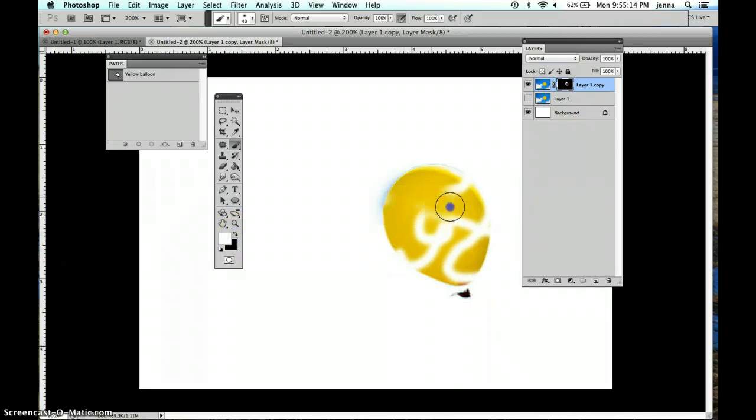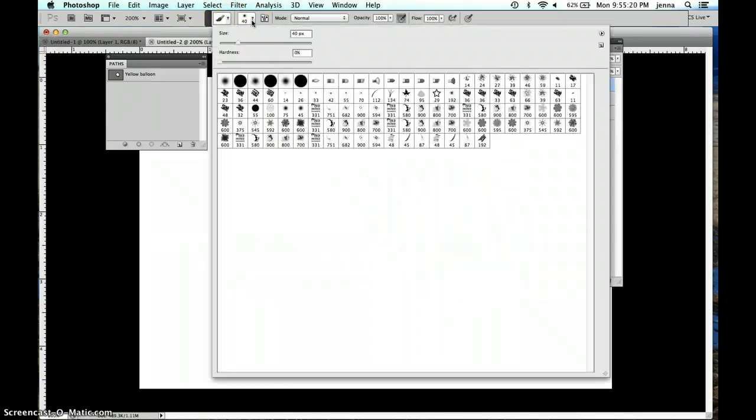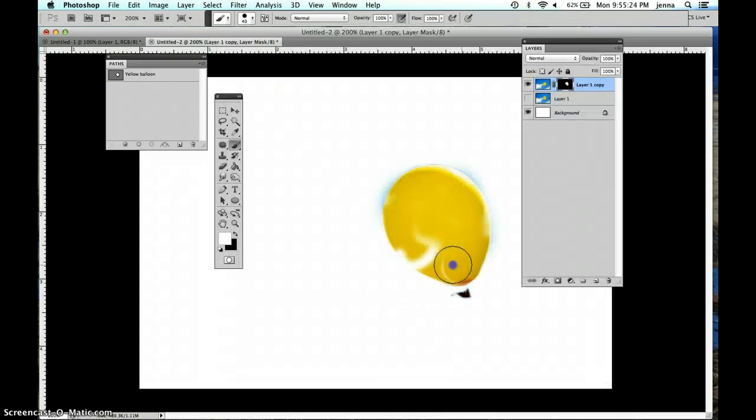Just be careful around the edge. See, I'm sort of bringing back some of the blue. And you can use a harder brush. It's probably pretty wise to use a really hard defined brush when you're editing like this. But there we go.